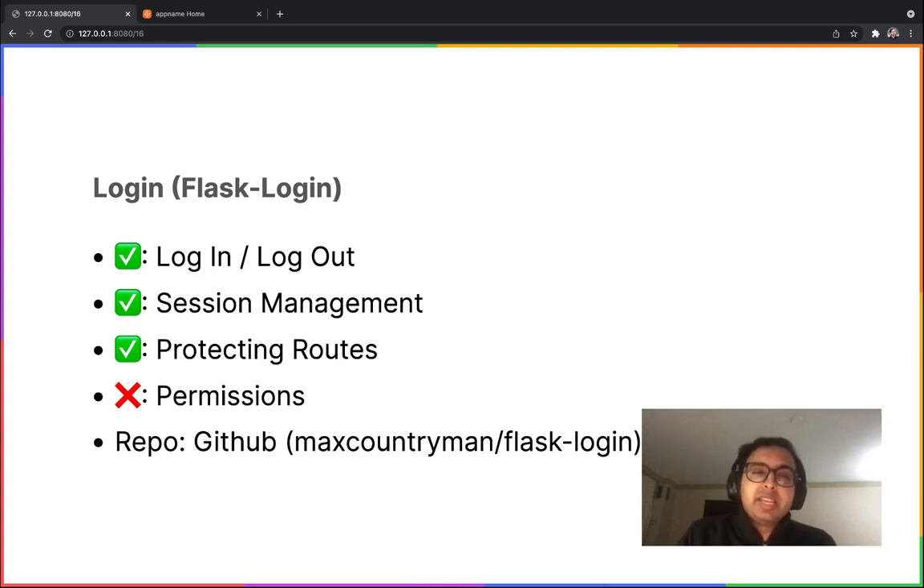What it doesn't natively solve for you itself is permissions. So if you need to implement policies about which users are allowed to see this record, Flask-Login doesn't necessarily help you there. It's more of the infrastructure layer of how you do login and logout.